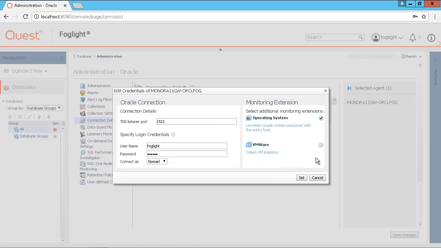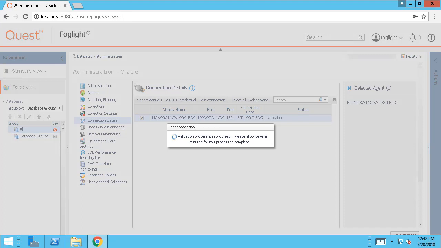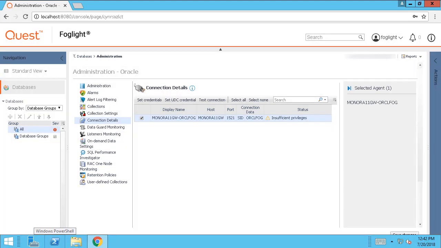When you're complete with editing the credentials, click the Set button. To validate the instance's connectivity, click Test Connection. The Verifying Connectivity progress bar will appear. At the end of this progress, any connectivity issues are listed in the status column of the instance table.